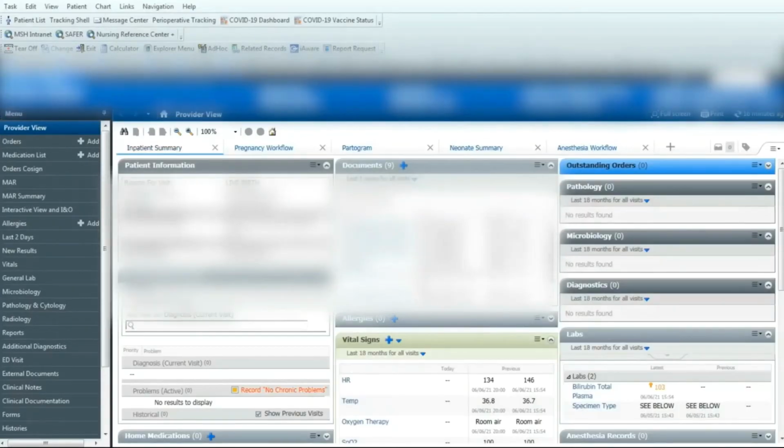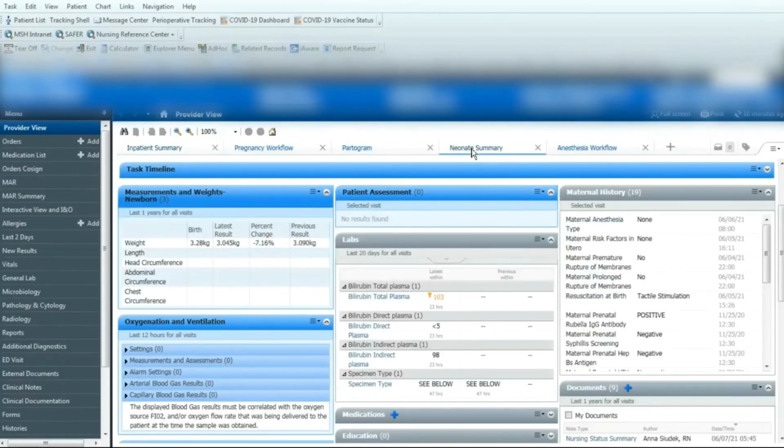Another useful feature for baby is looking at the 24-hour weight loss. That can be accessed by going to Provider View and then Neonate Summary tab. And on here you can see the birth weight, the most recently measured weight, and what time it was done. And you can see the percent weight loss from the birth weight to the most recent weight result.